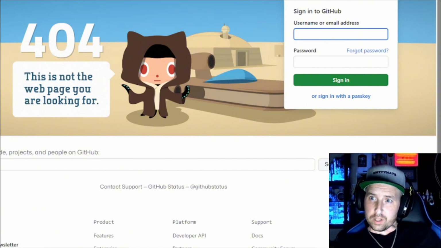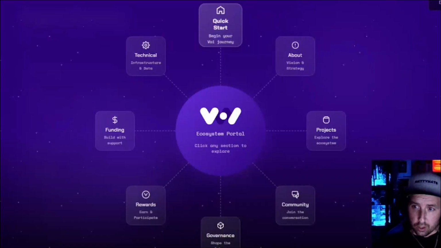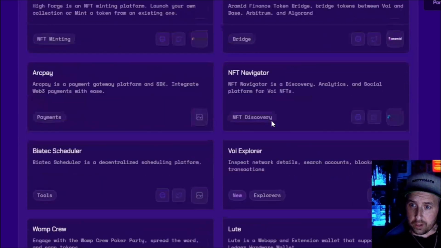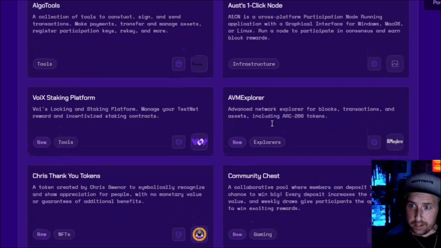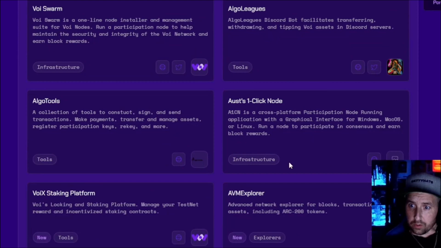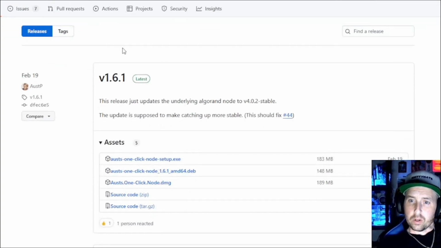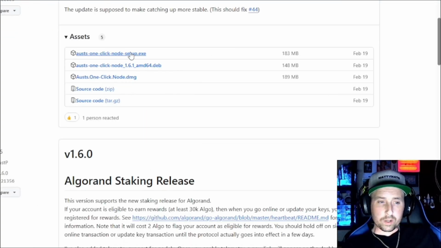So what you're going to want to do is go back to the homepage, go to projects, directory, and then you can find it in here. Here's the one-click node. And it'll bring you to the one-click node code page. I'll leave a link in the description of the actual node, but it would look like this. This one's for Windows, and this one's for Linux, and this one's for Mac.